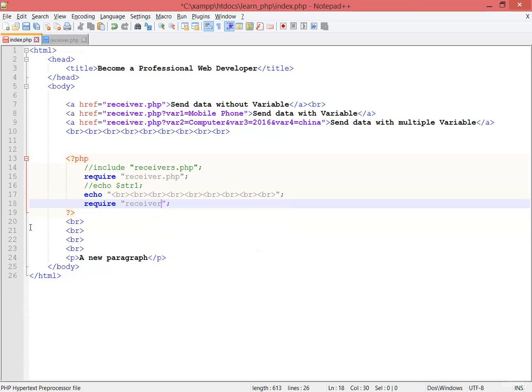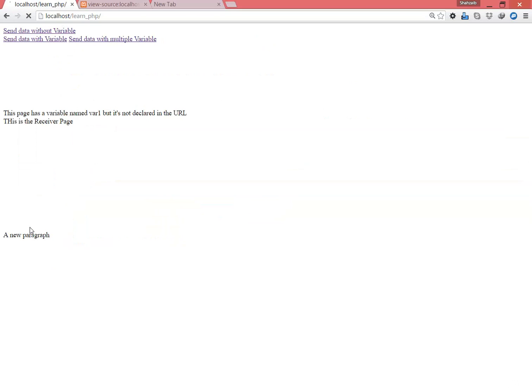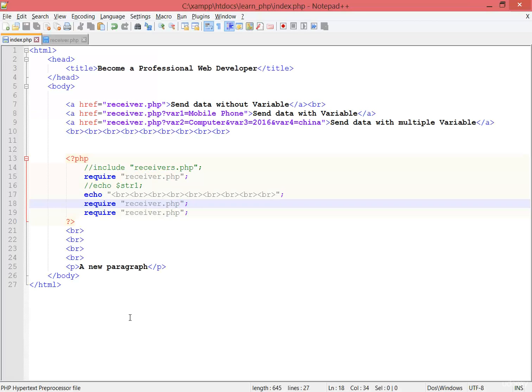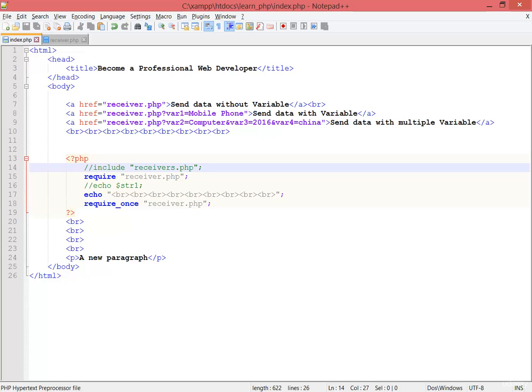I'm adding the receiver.php again, the same page, and refresh the page. So now this page has a variable named var1, but it's not declared, and here the same thing you can see. If I duplicate that and refresh, I'm getting again this page has a variable named. Okay, that means I can include the same page as many times as I want, but there is a lock. If I type here require_once, what this function does is check whether the file has already been added or not. This file has been added already. So now refresh the page. Now I'm not getting the other pages.